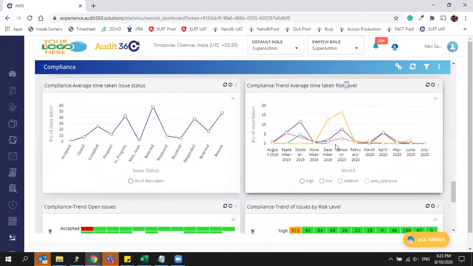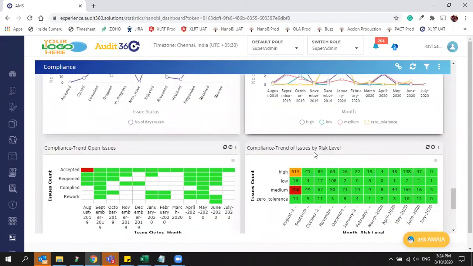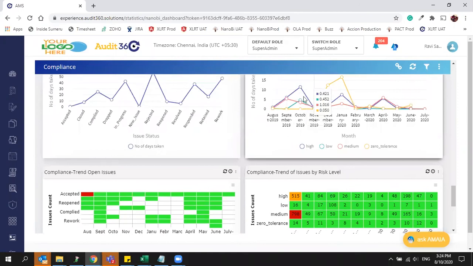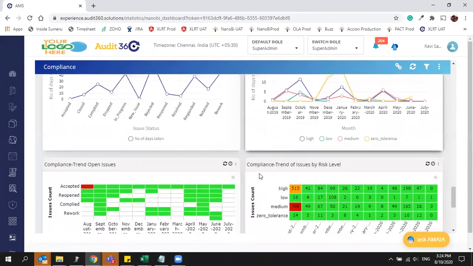Then trend as an average time taken at the risk level, like for high risk issues, how much time it is taken to close, and for low risk issues, how much time is taken to close. That you can see in the trend dashboard. The data we have in the demo is junk data, so you are able to see multiple line items in the trends, but when you are seeing your clean data, you can easily point out what exact data you are seeing, and the relevant chart will give you proper information.